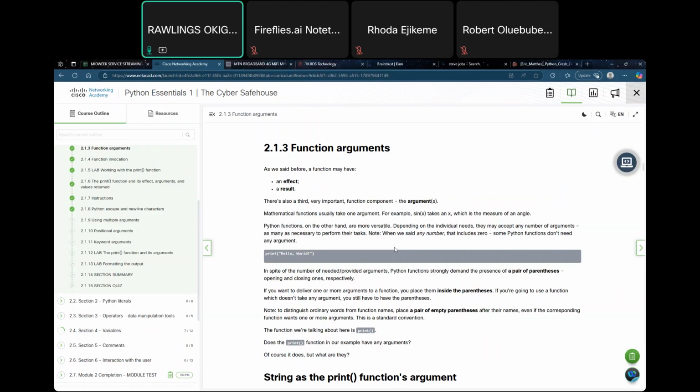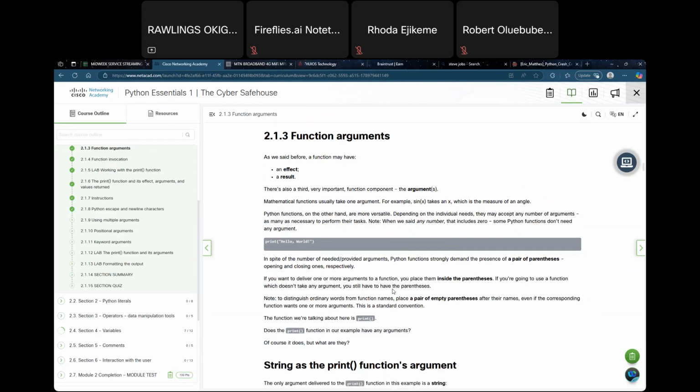So remember I said that Python functions always have an effect, or give a result. You can print something, you can say something, you can play a sound. Python functions strongly demand the presence of a pair of parentheses. So whenever you are using a Python function, you must have these parentheses. Now parentheses is different from brackets. Just so you know, square brackets are what you call brackets, but these curved ones are called parentheses, so that we don't misplace words.